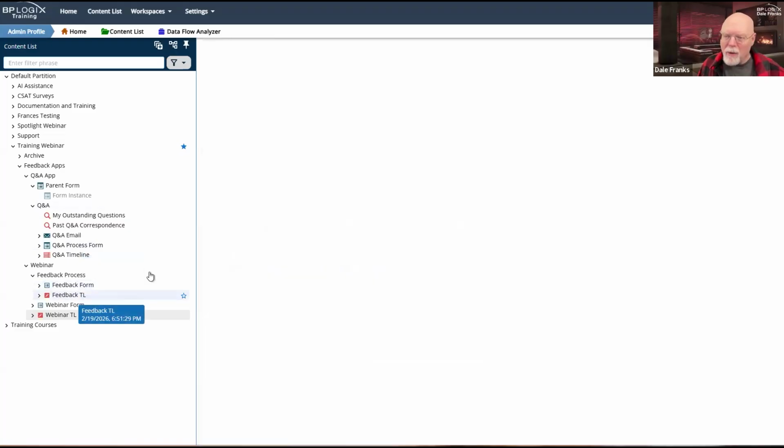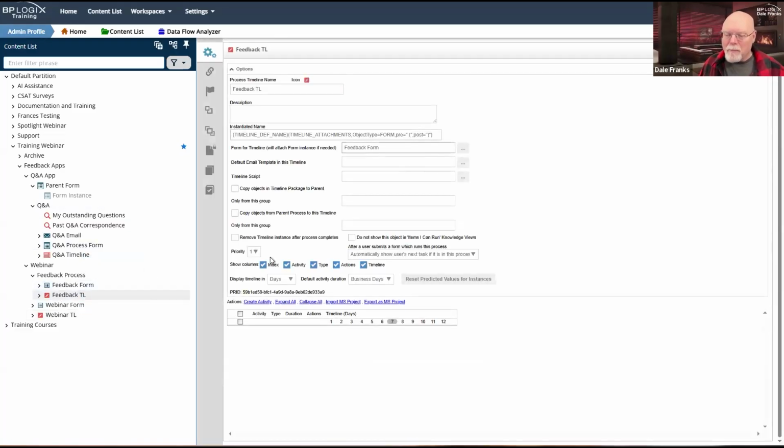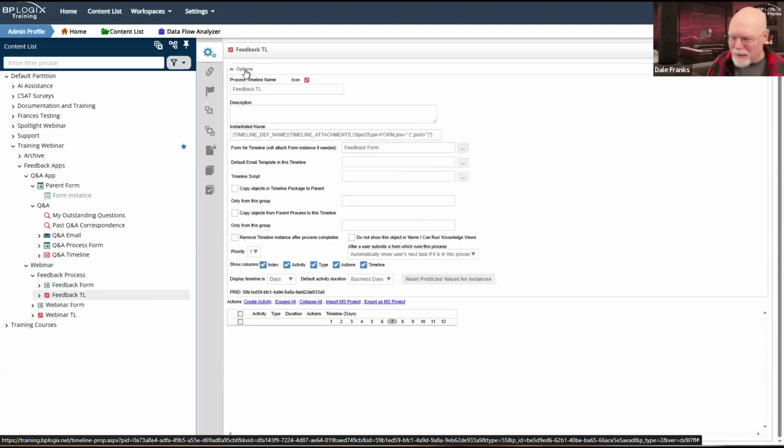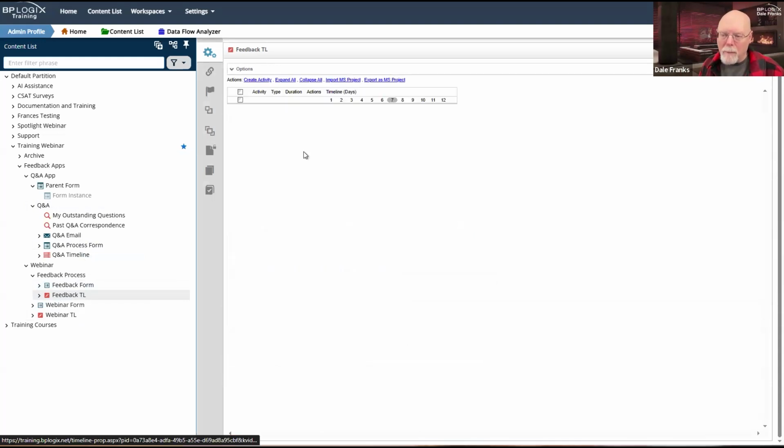Oh, I opened up the wrong one. Feedback timeline. Same caveats apply. I just happen to be looking at the wrong timeline. So we really need that feedback form set.